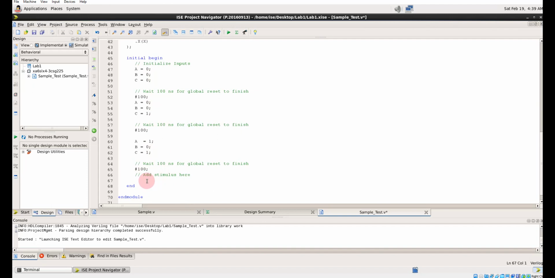I can write a $finish to stop here. Otherwise it will run for 1 microsecond, which is the default. So if I write a $finish, then after this activity it will finish. Otherwise it will run for 1 microsecond, which is the default setting, right?